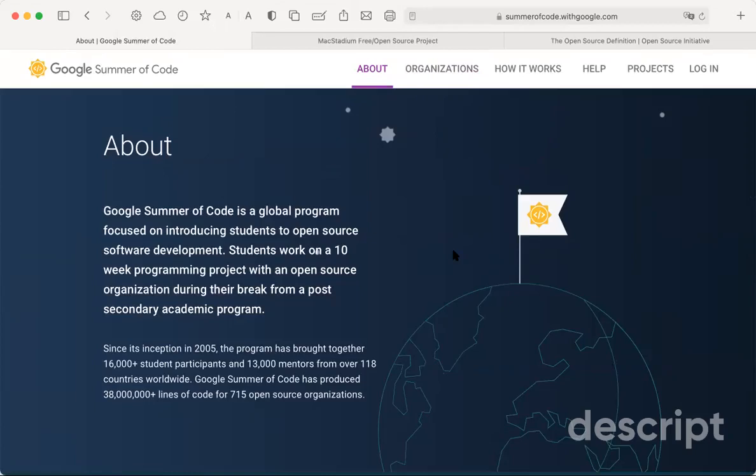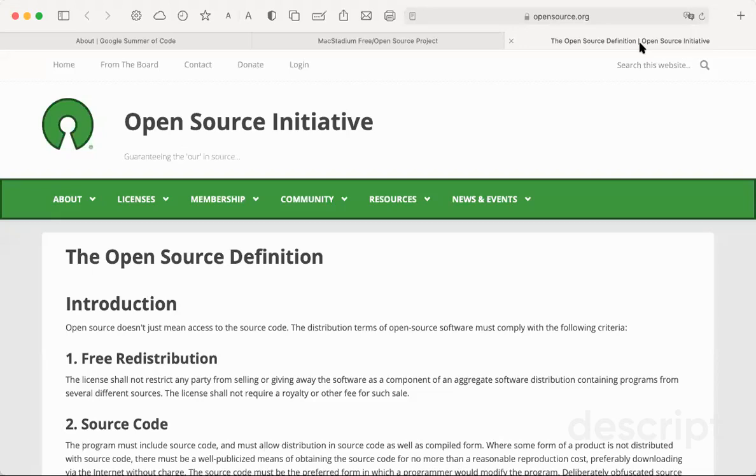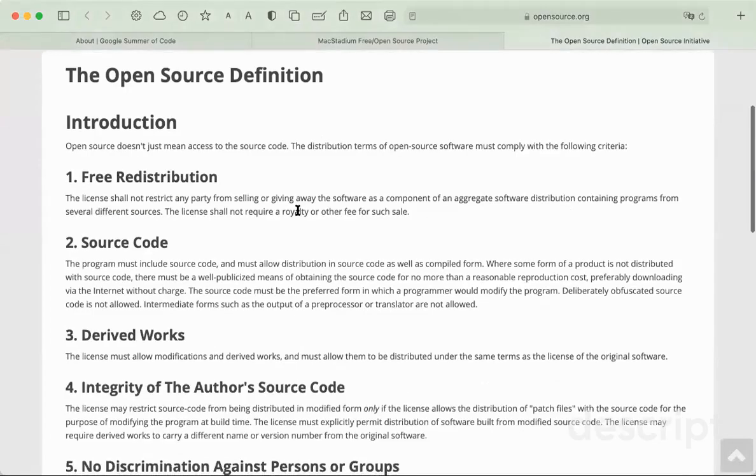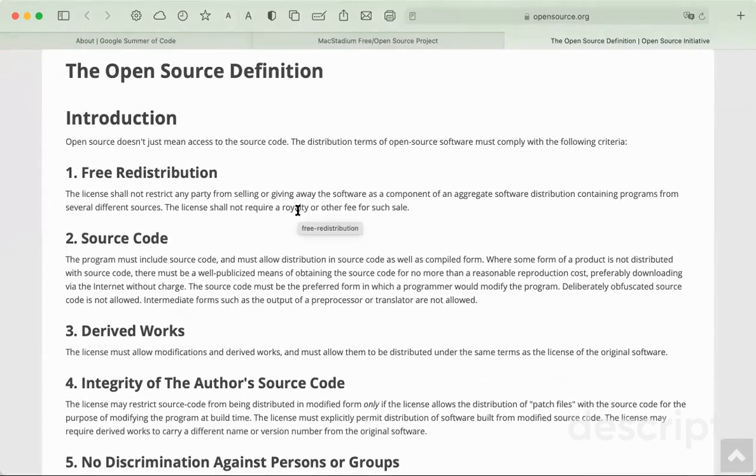So let's begin. Google Summer of Code is a project focused on introducing students to open source. What does that mean? First, let's understand what open source is. There is a sort of legal official definition of it. I'm just going to go through a very quick summary right now, because exactly what it means and exactly how it ties into the FOSS culture is the important part we're going to talk about later.